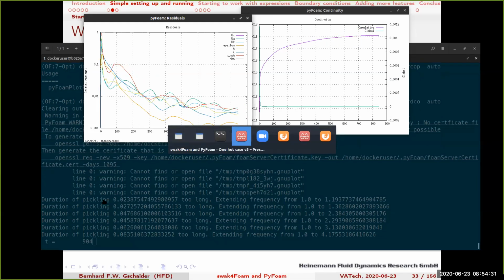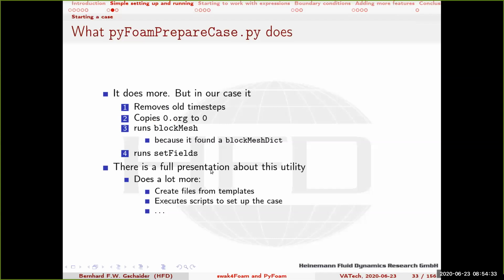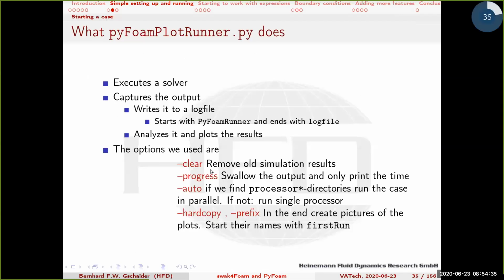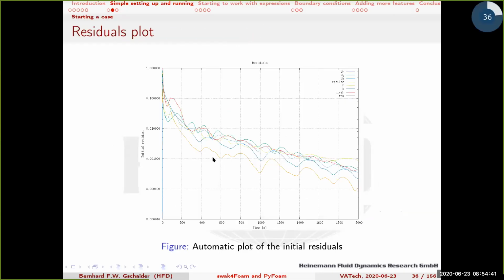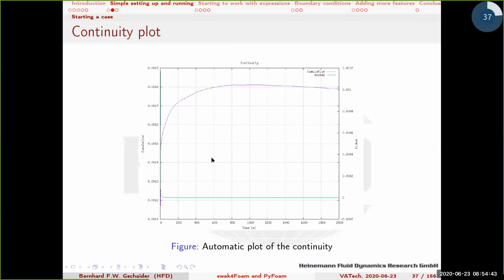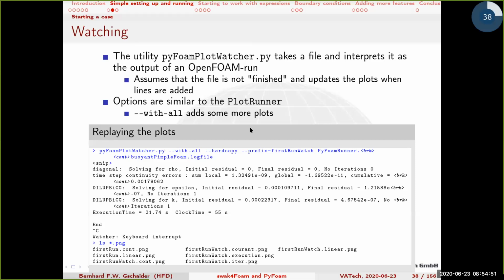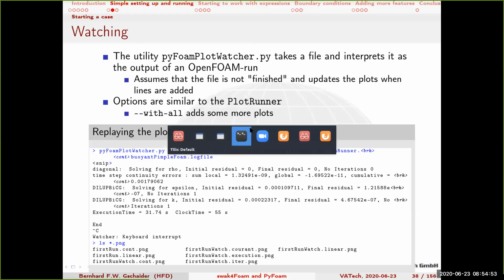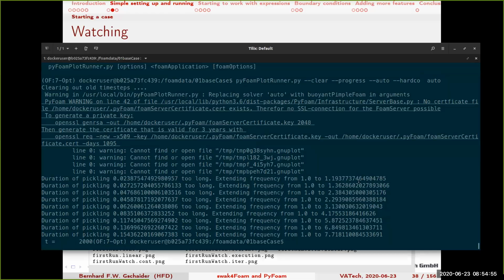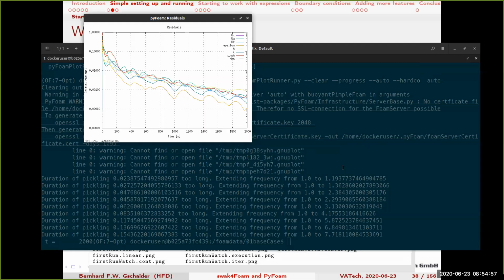So I guess this is the most used utility of PyFoam. As I said, as you've already seen, it plots these nice plots. It uses GNU-plot to plot residuals and things. So let's see. Yeah. Now the run has already finished.